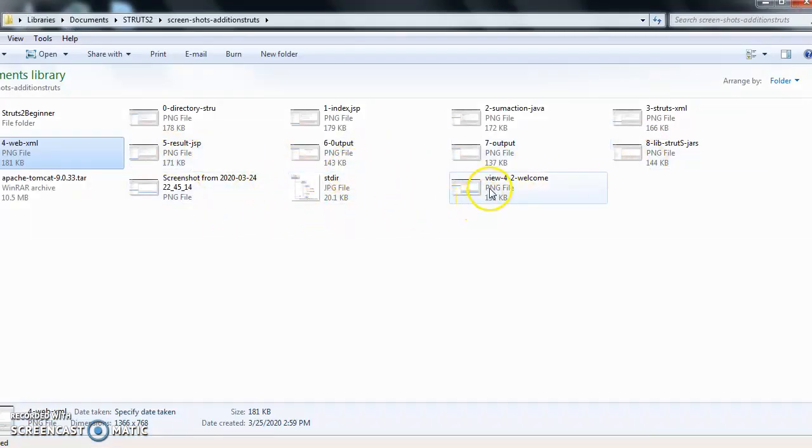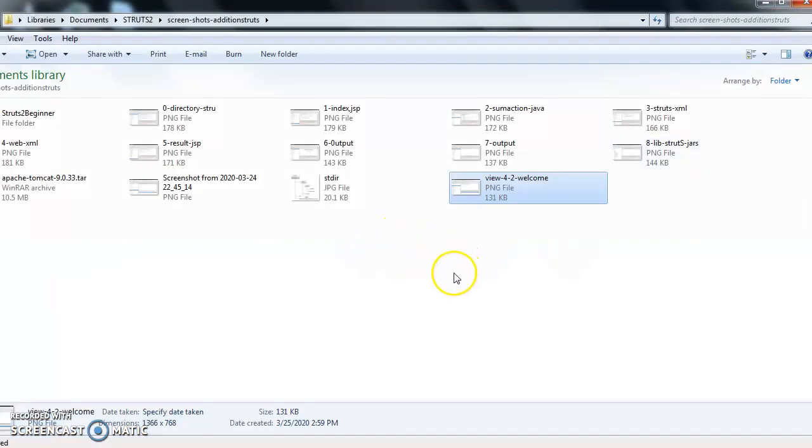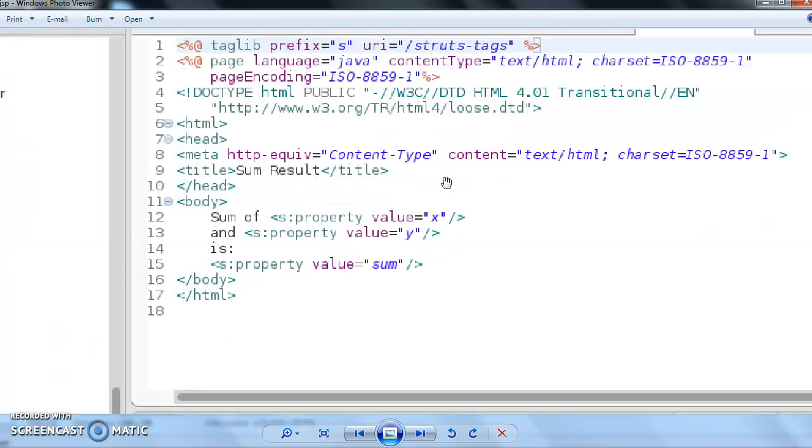Then next is the view component. In the view component we have the welcome.jsp file. After successful, sorry, this is not part of our project. The user will be redirected to the home page after successful addition of two numbers. Then this is the result.jsp file, which will display the sum of two numbers. So here the addition of two numbers will be displayed like this.